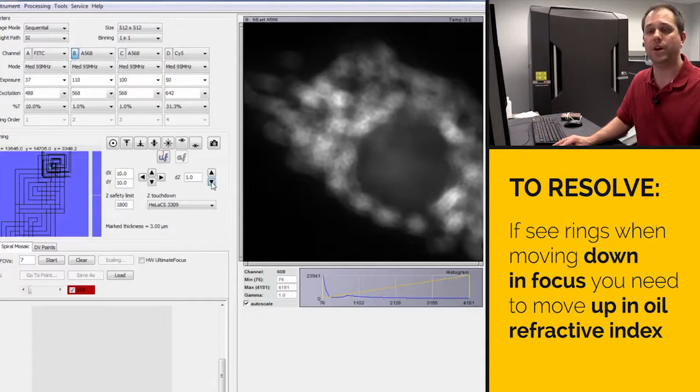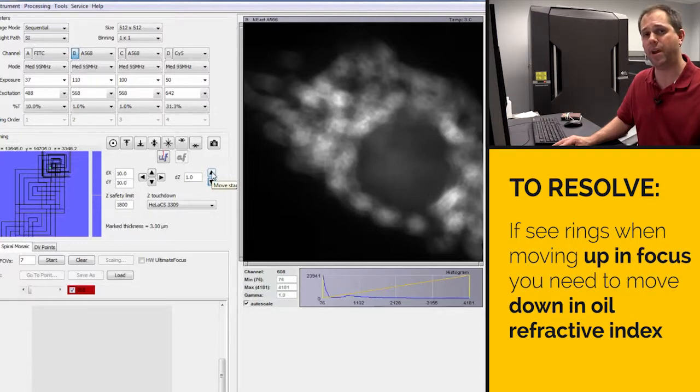So when I'm going down in my focus and I see these rings, that tells me I need to go up in my oil. So if I'm clicking down, then I need to go up to say 514 or 516 in my case. If I'm clicking the up arrow and I see these rings as I'm going out of focus, then I know that I need to go down in my oil. So instead of a 512, I want to go to 510 or 508.